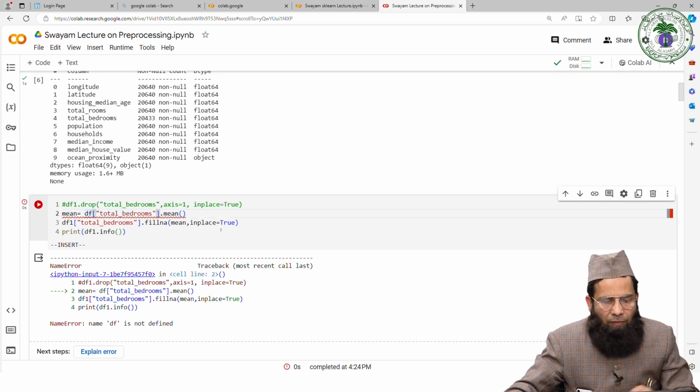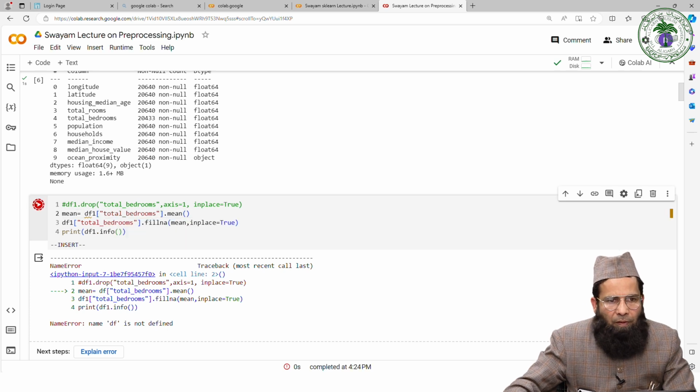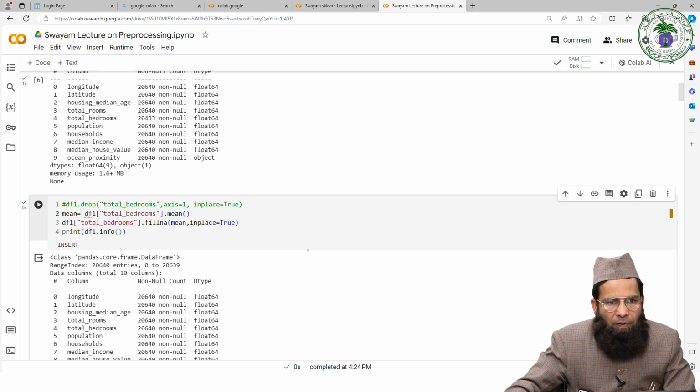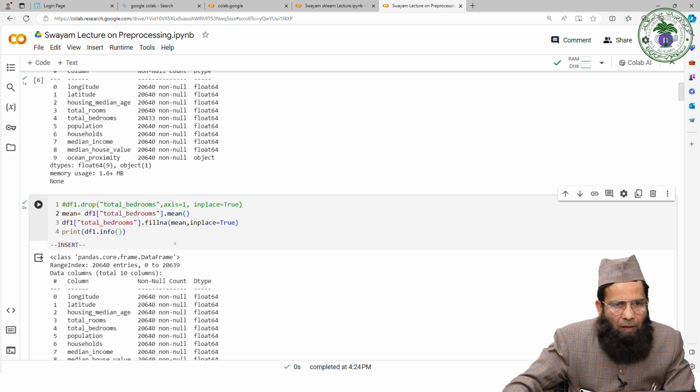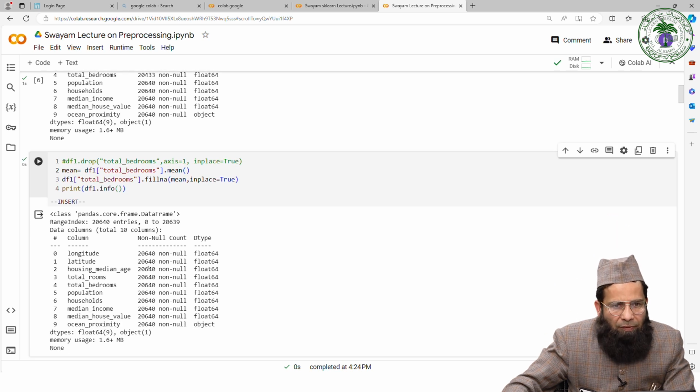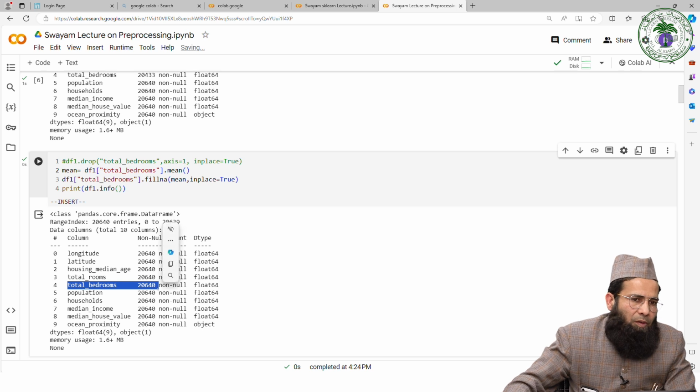So sorry, not df1. Now it has filled the missing value with mean. So that's why you can see here total bedrooms is also having the same number of records. It means the missing values have been replaced with mean value.